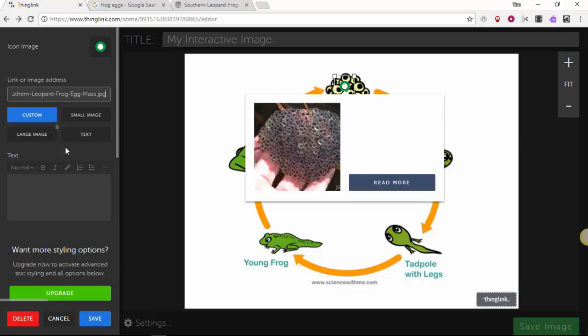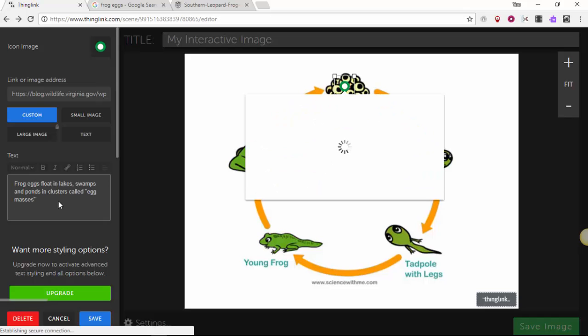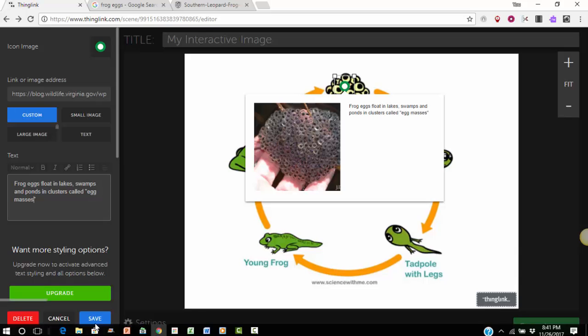I've pasted my image there, and now I am going to add some text as well with my image. And I can just click on the text box here, and I'm just going to type something like frog eggs. And once I'm done with my text, keep in mind that I can also, if I want to upgrade, do some text formatting, but if I don't, it's just basic text here. And I'm going to click Save.